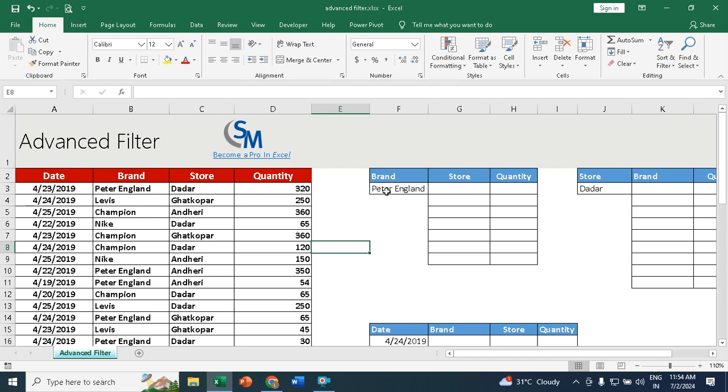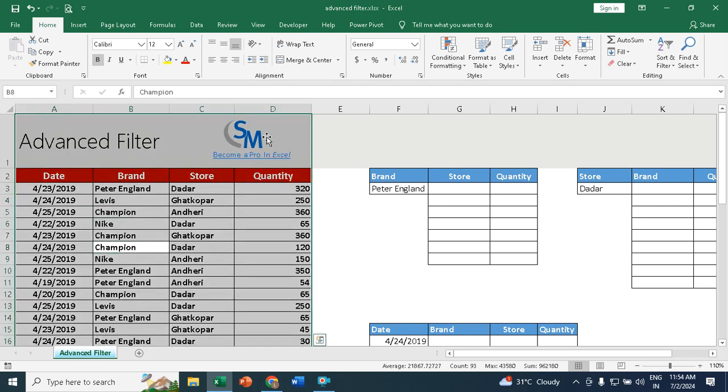My first example is that I would like to find all brands with Peter England with their store and quantity. There are two ways of doing this actually, with advanced filter. I'll show you the first way. First of all, you'll have to keep your cell pointer anywhere in the middle like this. If you press Ctrl A, even this top cell is getting highlighted. So that should not happen.